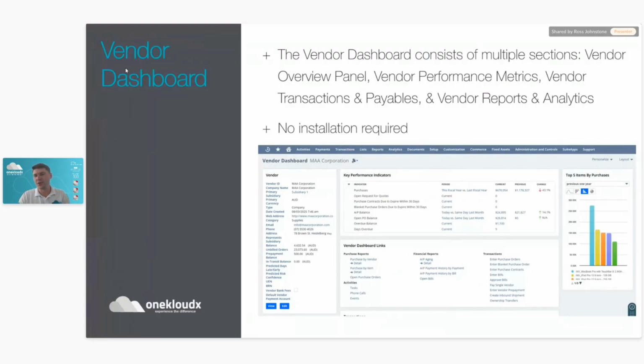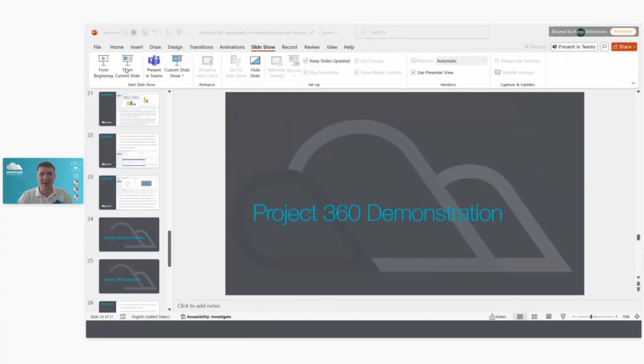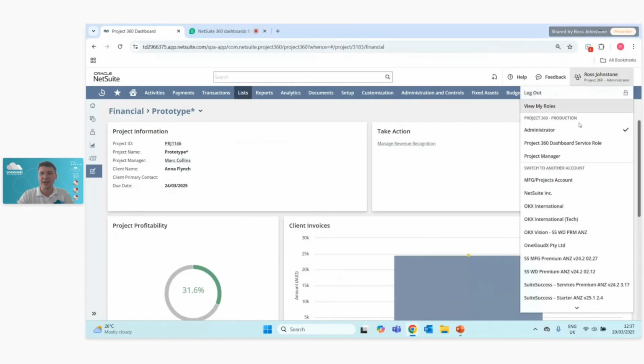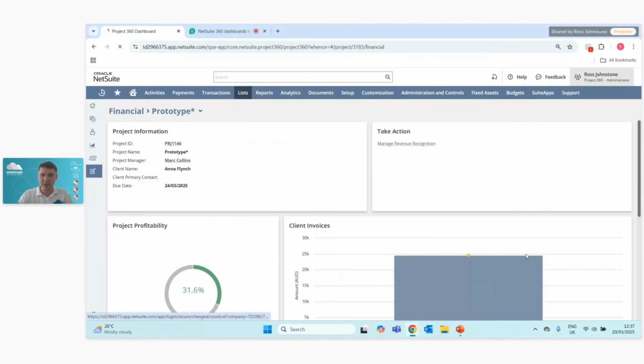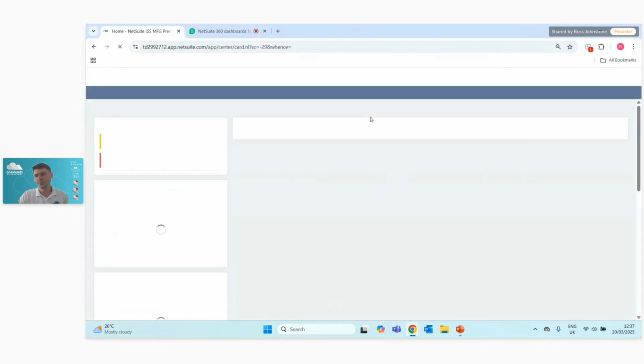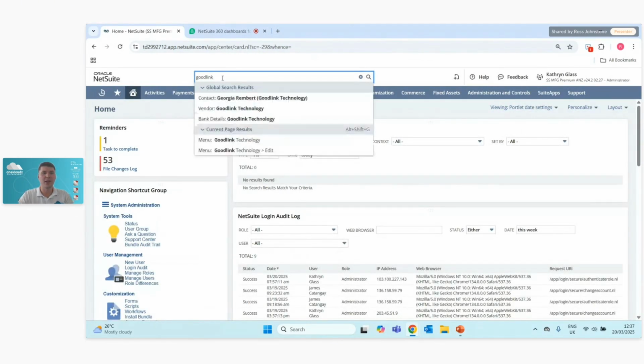So if this is something that you're not currently using, you can start using that straight away today without any additional installation or configuration. Again, we will limit the time in the PowerPoint and jump straight into a demonstration of the Vendor 360 and dashboard functionality. So I'm just going to change back to the first demo account that we were using and open up one of our vendor records by searching for it in the global search.